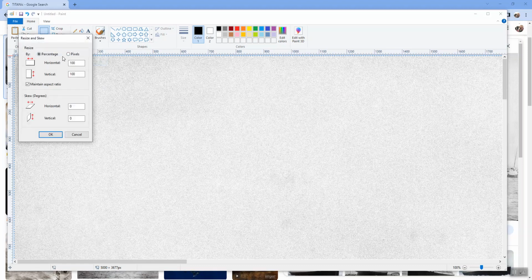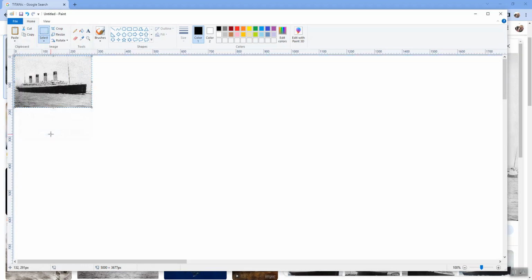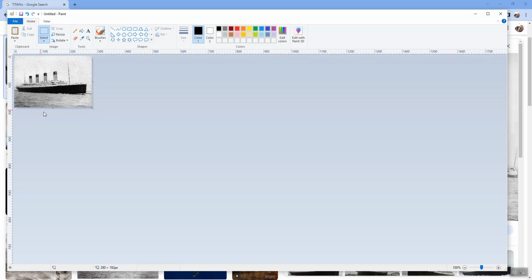So I'm going to click Resize, uncheck Maintain Aspect Ratio, select Pixels, because I want to convert this to pixels, and I'm going to do 280 by 192. And it will now scale my image down to that. And then, this is important, because notice down here it says this image is still 5,000 pixels long. I'm going to hit Crop. So now I've cropped my image down to that.